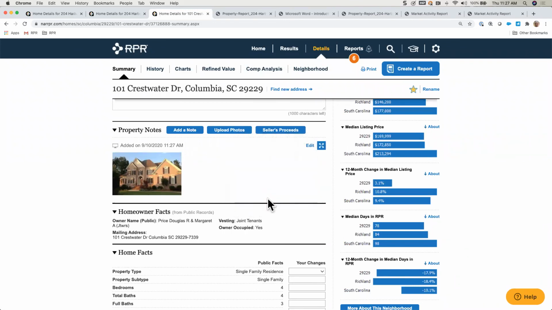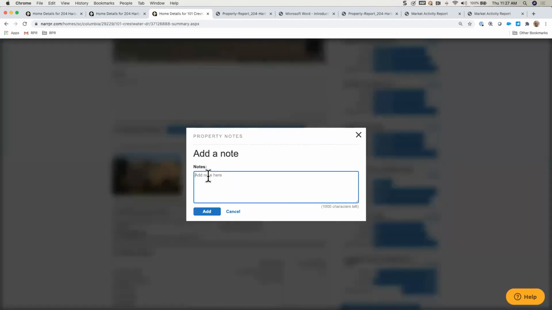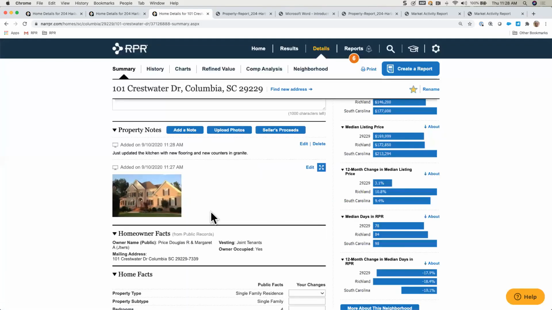You can also add notes too, and that will also be included in the report. So if you click on Add a Note, just updated the kitchen with new flooring and new counters in granite or whatever. So you can put that in, include it in the reports, and then click Add. What it does is give you a date and time stamp in there, and it will show up in the reports with that date and time stamp as well. You can always edit and you can also delete if you don't want it in there, but it's just a great place to put your notes.